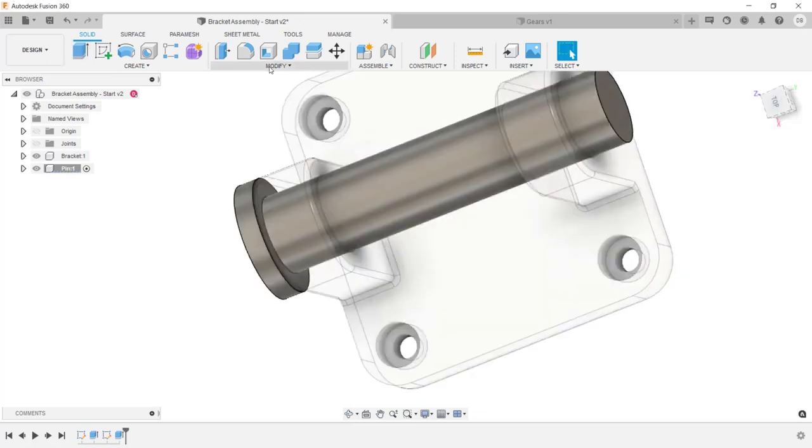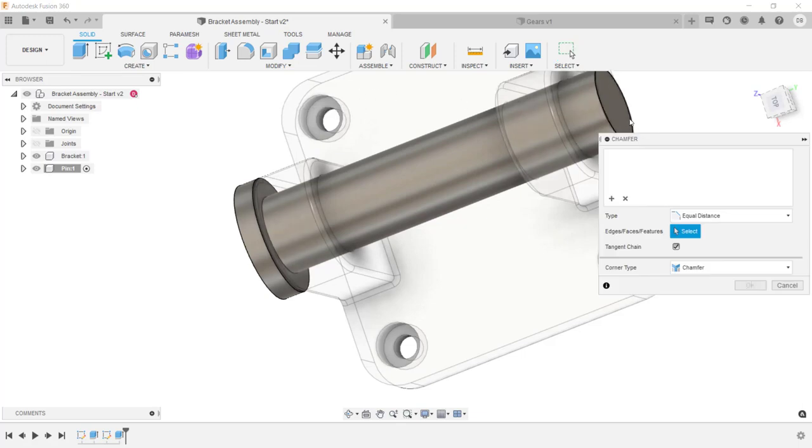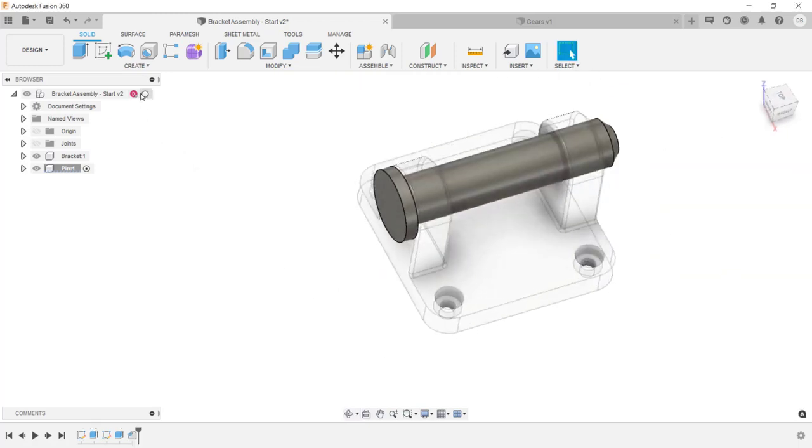The last feature I want to create is a chamfer. So I'm going to go under the Modify menu, Chamfer, and I'm going to select this outside edge, give it a distance, go ahead, click OK. So there's my pin. Then I'm going to make the top level assembly active.